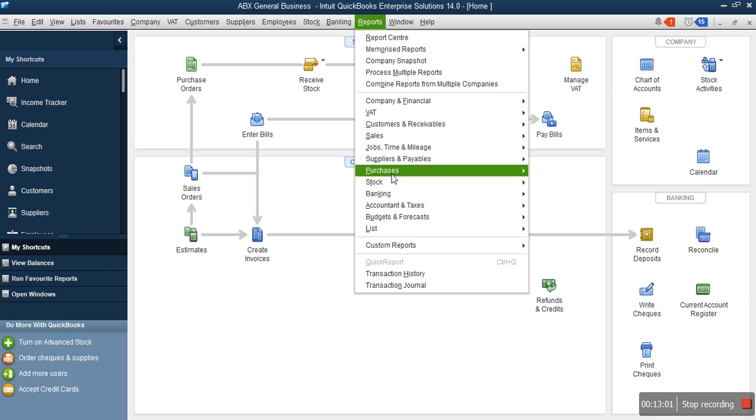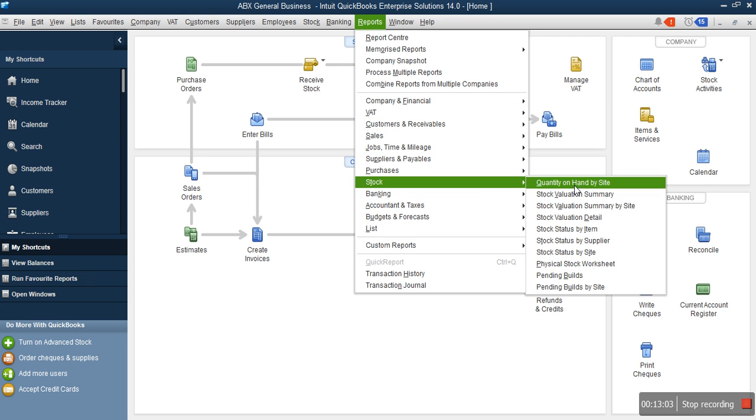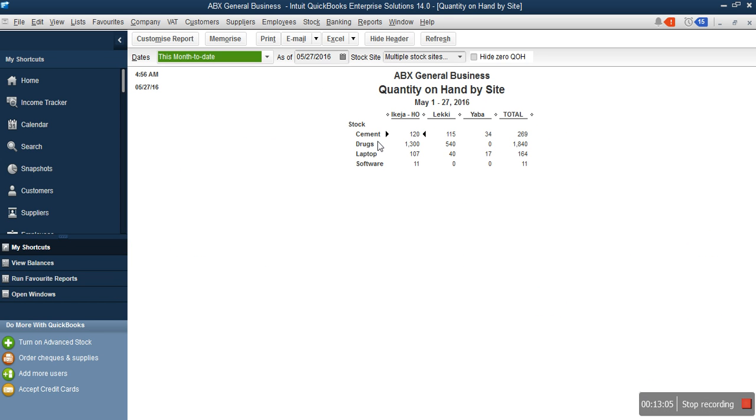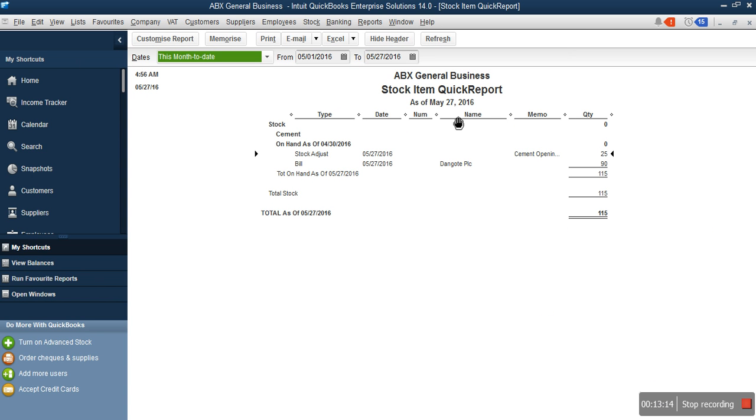So we go to report stock. We now see quantity on hand. You can see here that our bags of cement at the Keja is now 120. So at Lekki is now 115. When you double click on this, you will see the summary of bags of cement at Lekki.